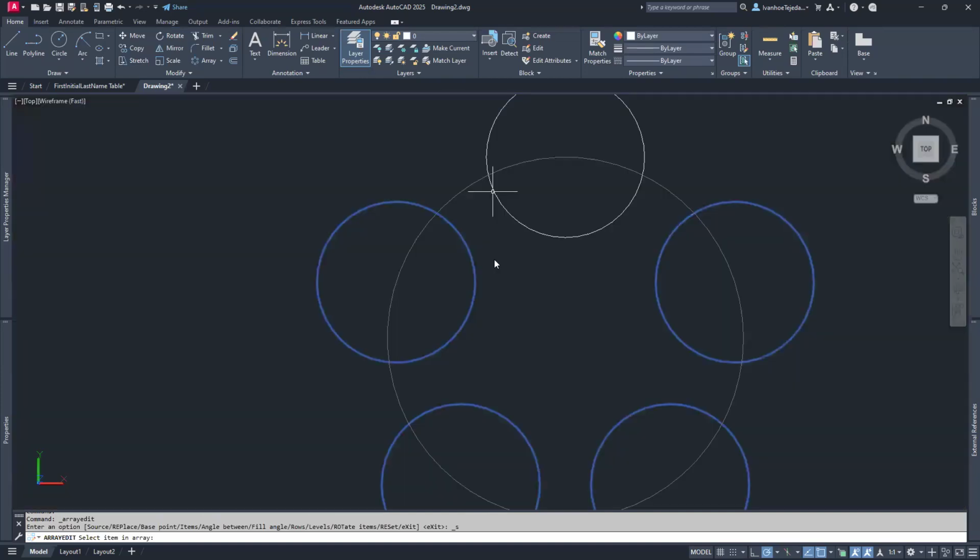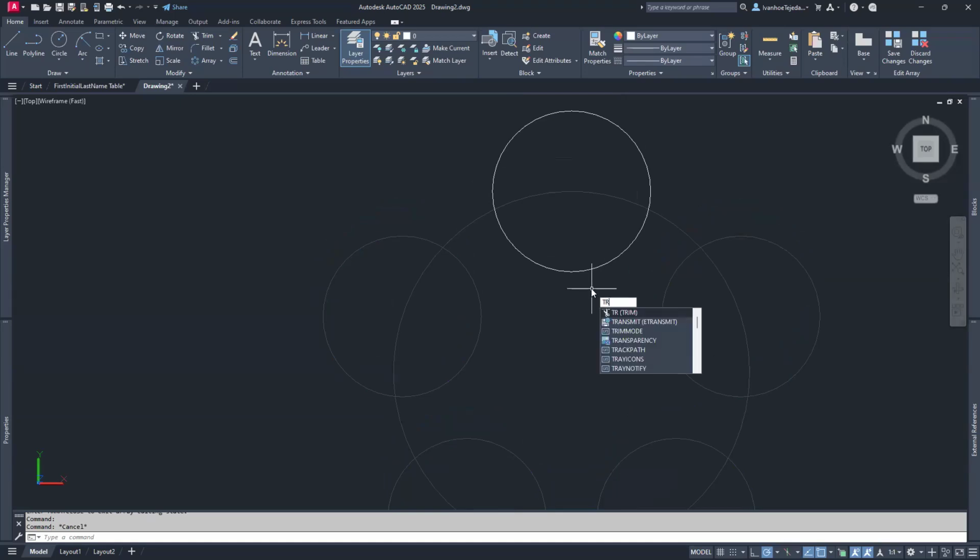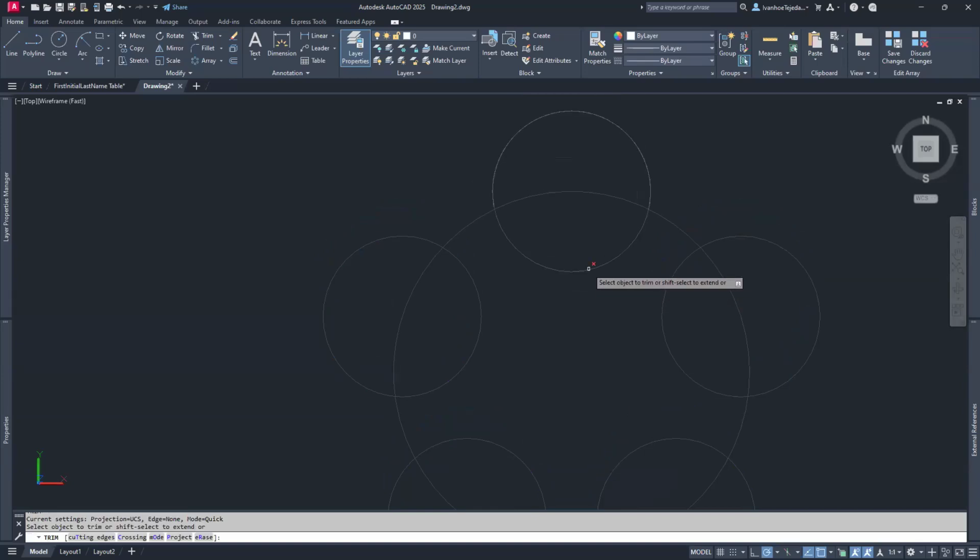One click, and you notice how all of them turn to a shade of blue, and this is the only one that's active right now. And now what I'd like to do is edit this one. First of all, tap the escape key one time. And notice how it lightens them up even more. So now I can just focus on this one circle. And now I can go ahead and type in TR for trim and enter. And I'll just click on this segment here. And by trimming that one segment, and then I enter, notice how it trims the others. Because it's an associative array, what I do to one, it does it to the other four.